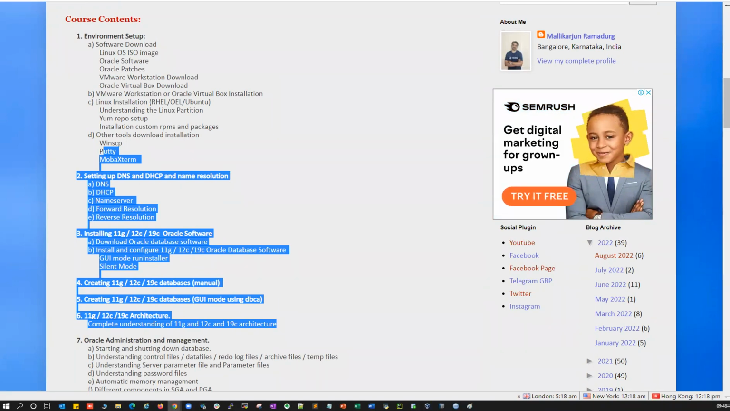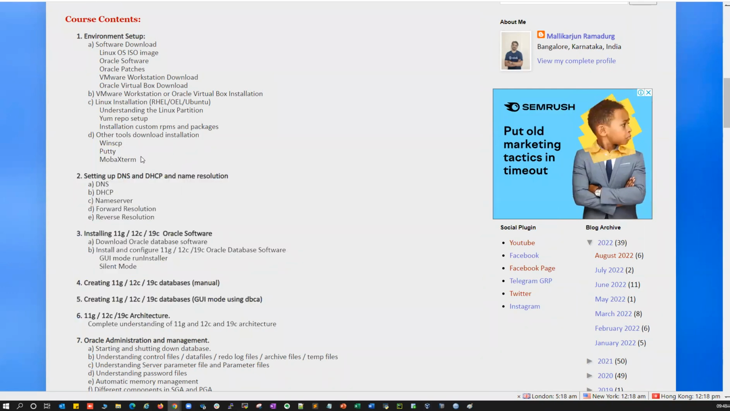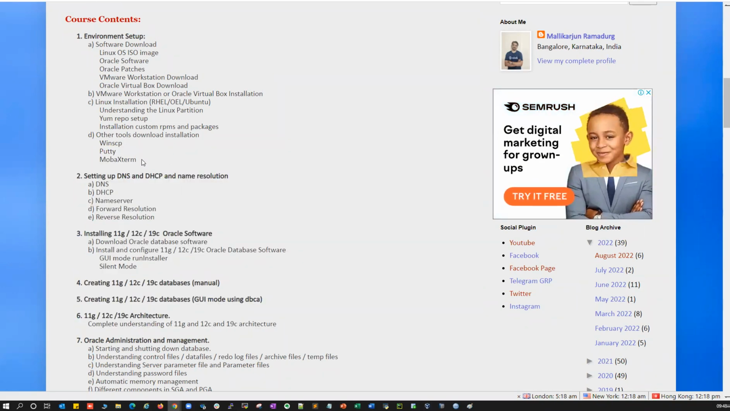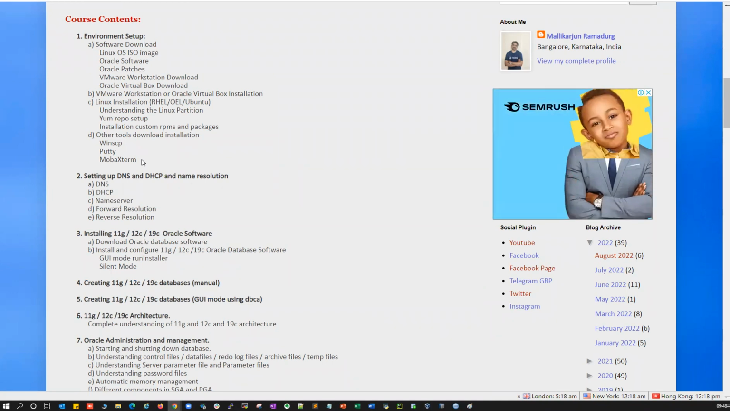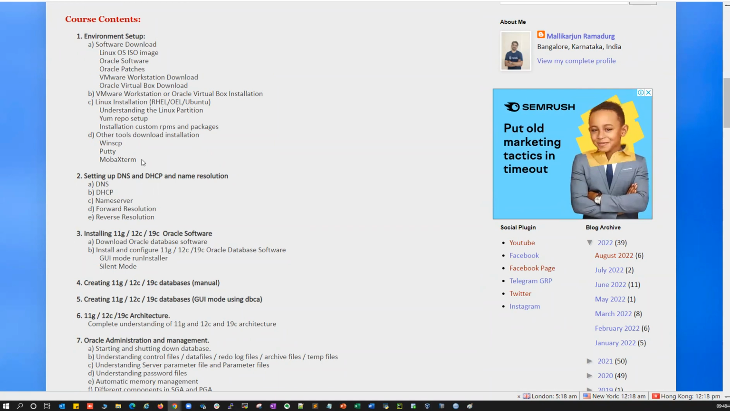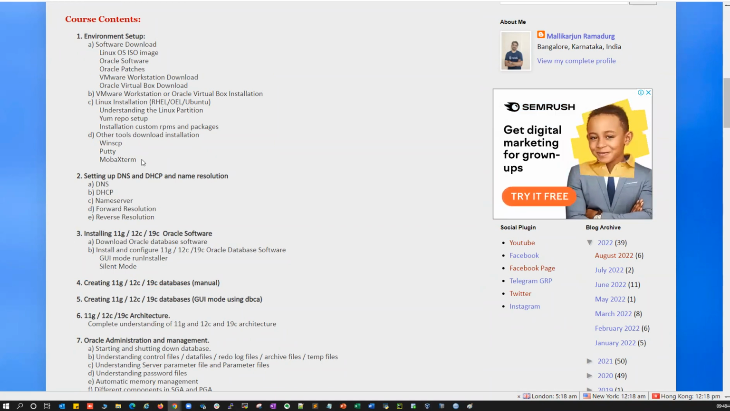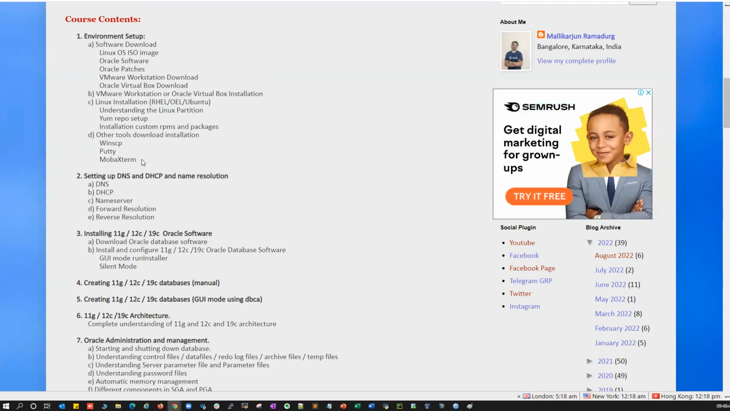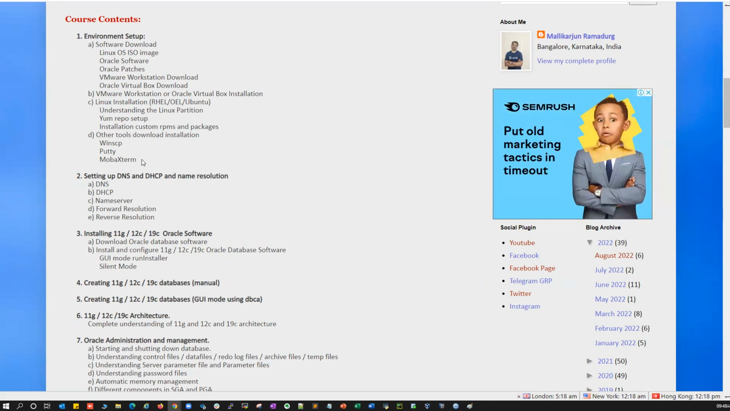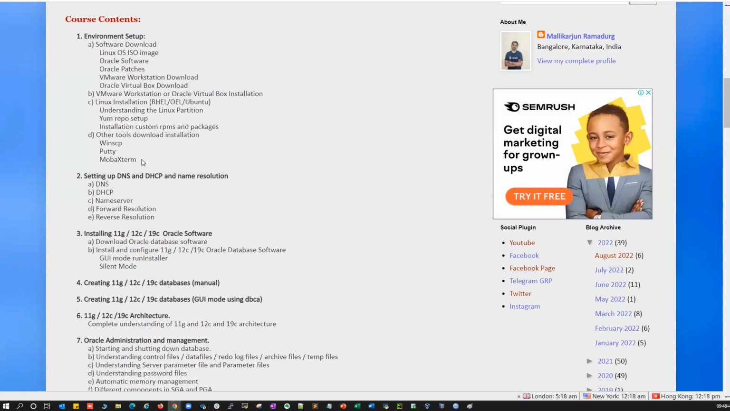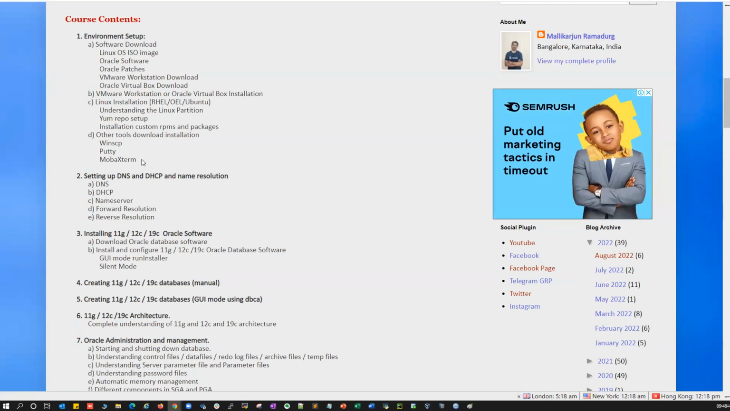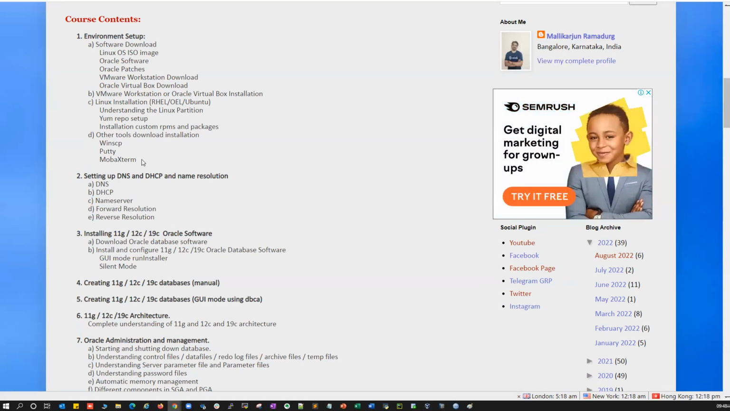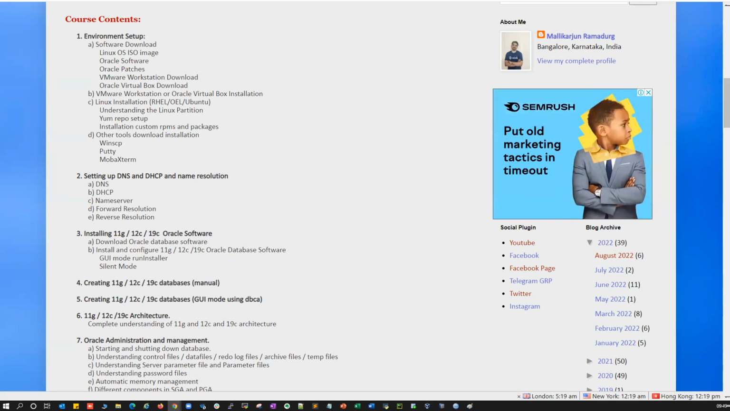Can you tell me the minimum configuration of laptop for this lab? The minimum configuration should be 8 GB RAM on your laptop. 8 GB is mandatory. The hard disk is not a big concern. If you have a minimum 100 GB hard disk, that's more than enough. 100 GB hard disk and 8 GB RAM, and if you have more than that, that's well and good. If you have an SSD hard disk, that's even better. If it's not an SSD, then 8 GB with a 100 GB hard disk will still work well.